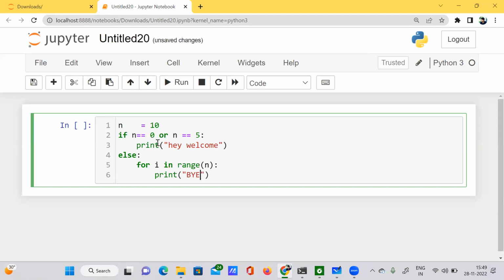So see here what I have done. First of all, I have assigned a value to my n, that is n is equal to 10. I'm also writing an if statement here. I want to check if my n is equal to 0, or is it equal to 5. I just want to know whether my n value is equal to 0 or equal to 5. If any condition out of these two conditions is satisfied, then I want my Python to print a statement, that is, hey, welcome, right?